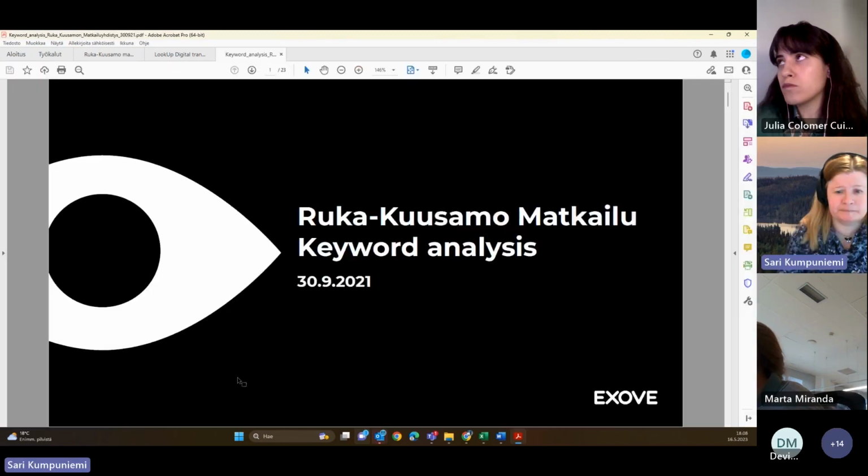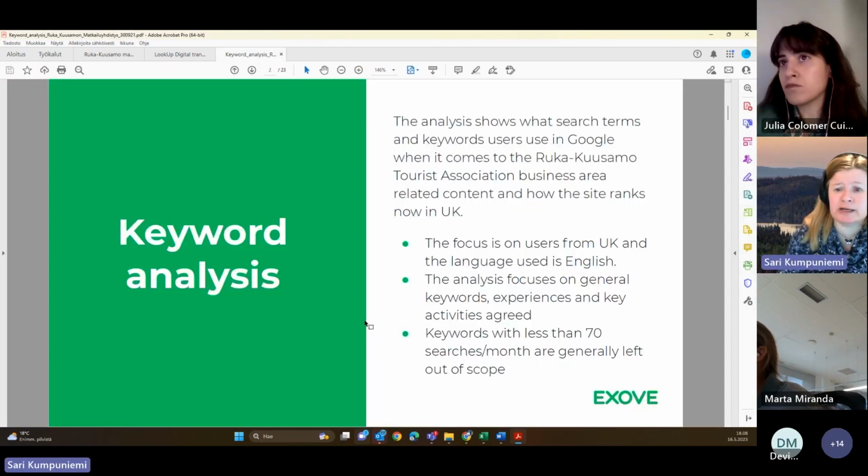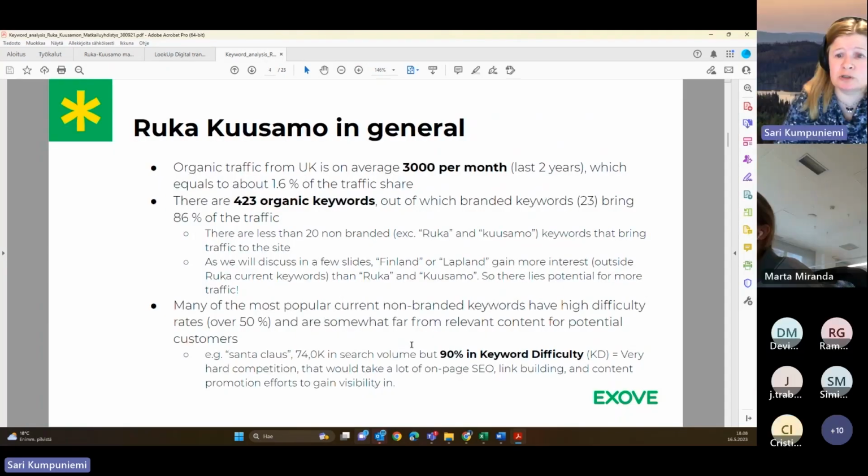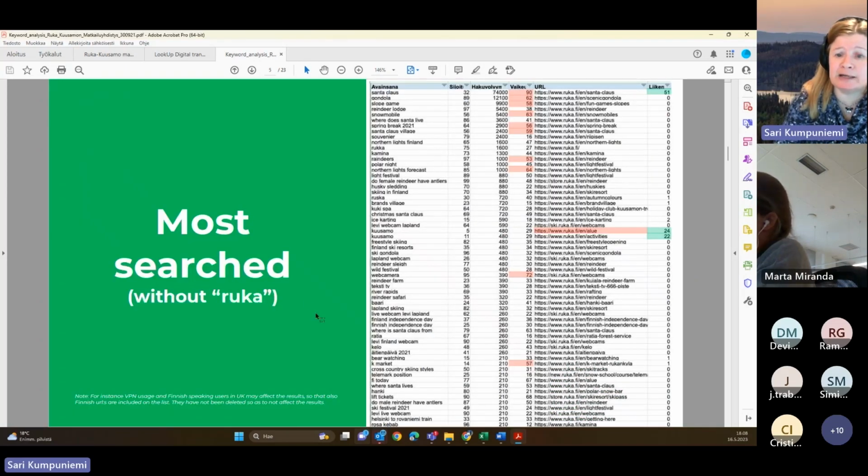There we go. So here was our keyword analysis for our English website, and it contained some general information about our area, Ruka Kuusamo in general, and then it had a list of keywords based on different perspectives.